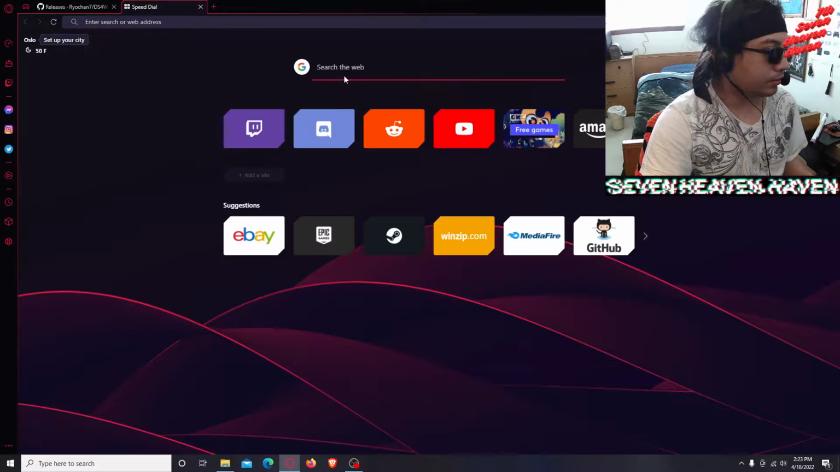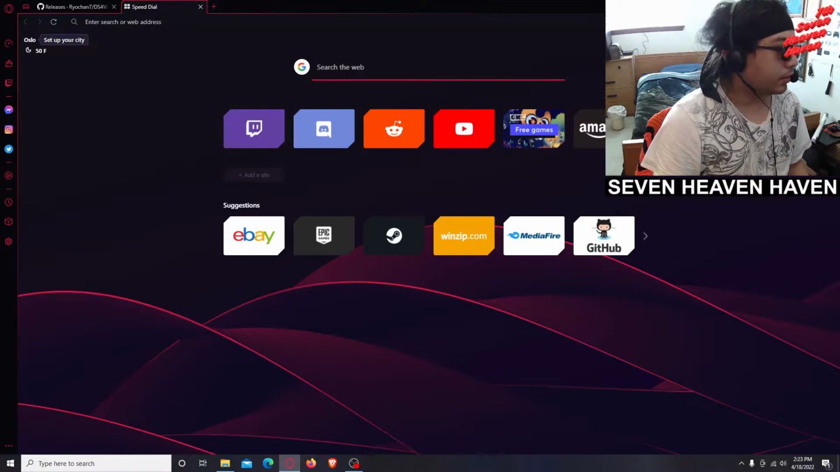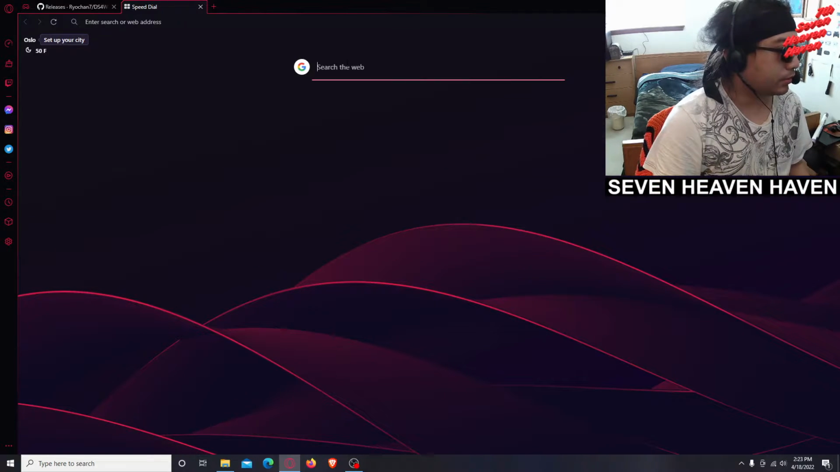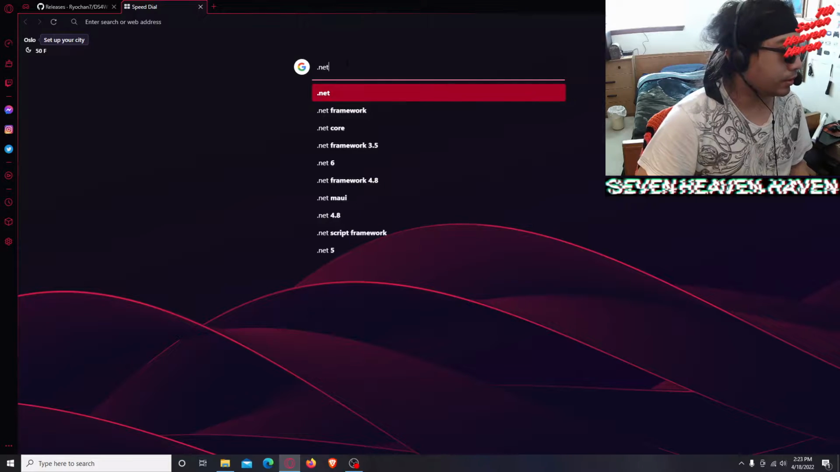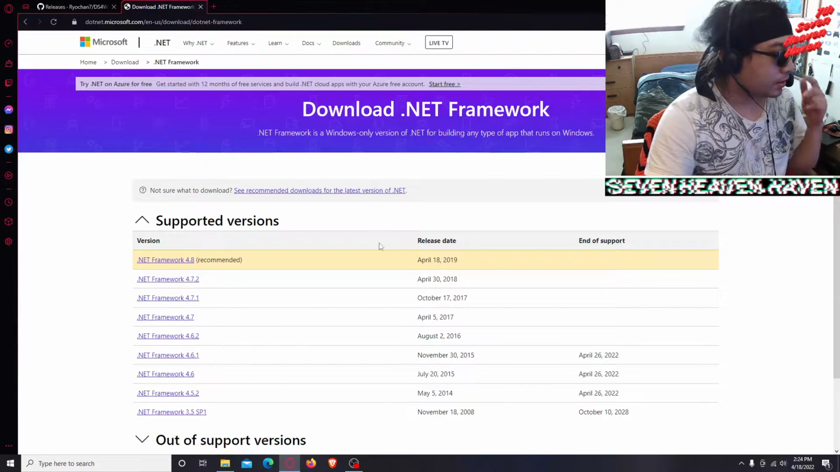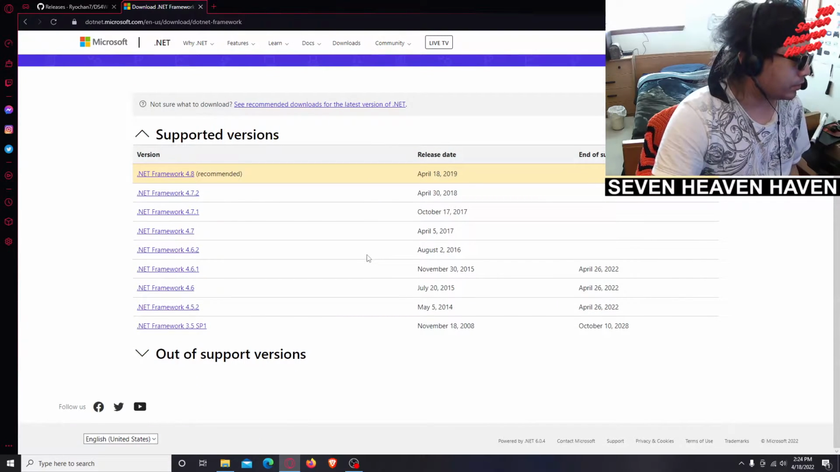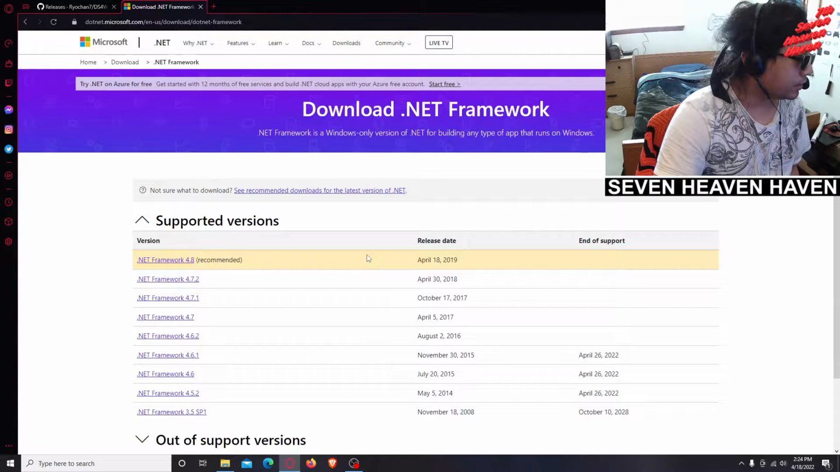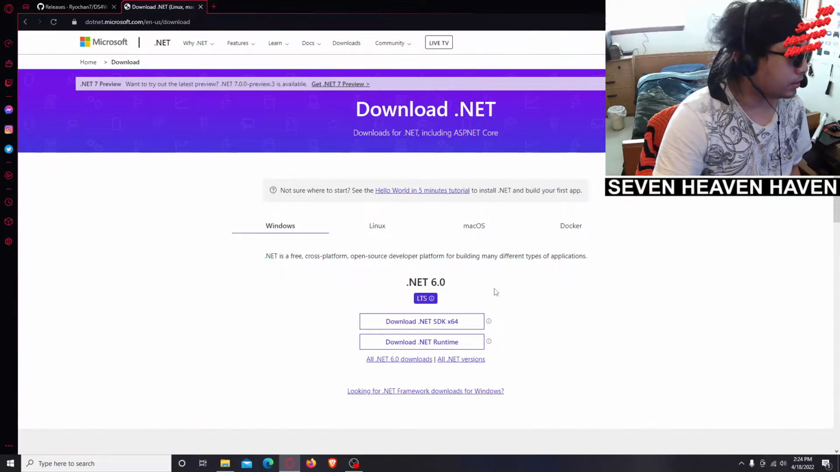So open up a new window, type in .NET framework, and then we're gonna go here, the one that says dotnet.microsoft.com. The official downloads, so it's free. You don't have to worry about downloading. We're gonna be looking for, let's see, not sure what to download. See what's recommended for the latest version of .NET. Let's try clicking on this.